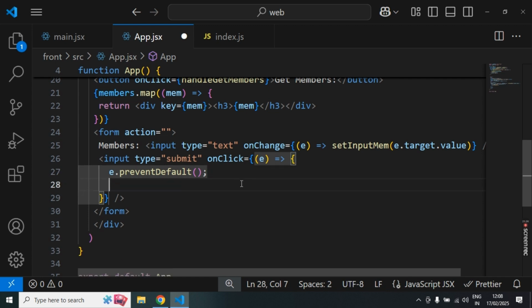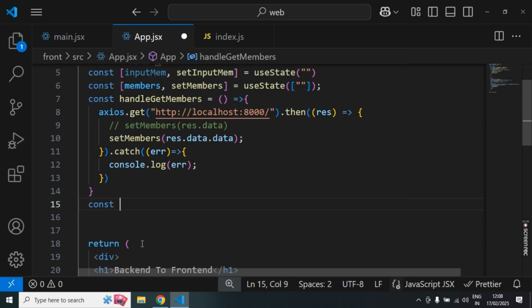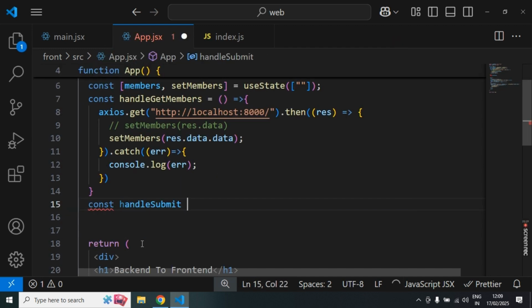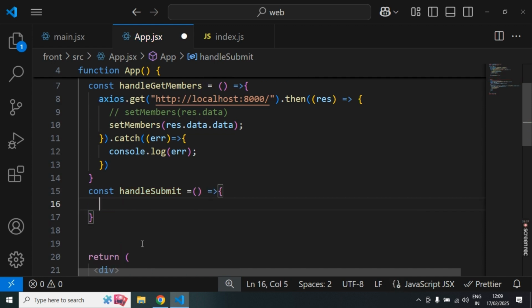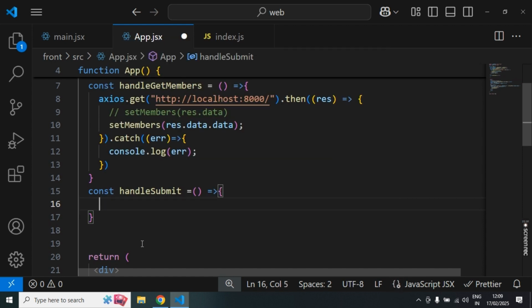And also I will just create a new function for sending the data of the input member to the backend. Handle submit will be the function name, and just copied, and just call the function whenever on click. And let's define the function over here, const handleSubmit. Inside this I will just call axios, and through axios I will send the data to backend.